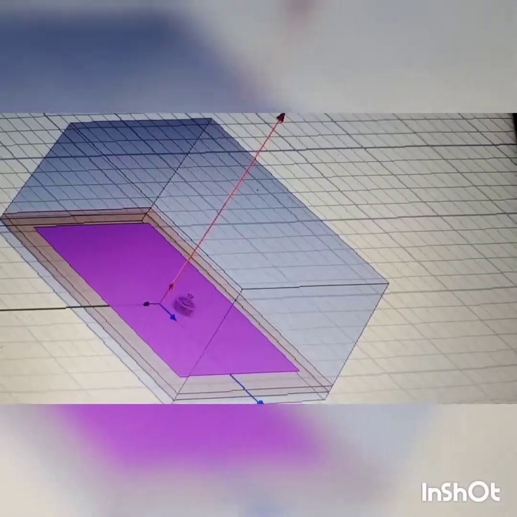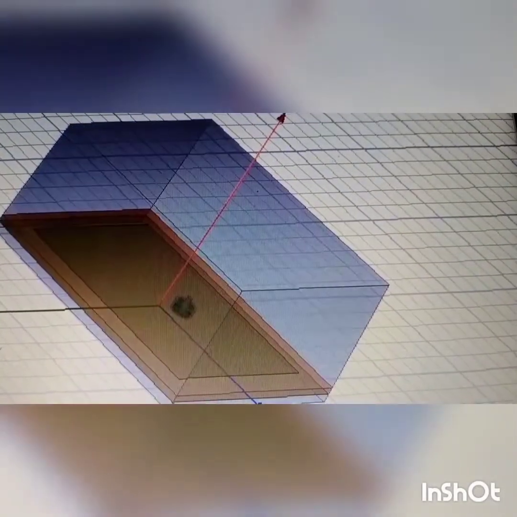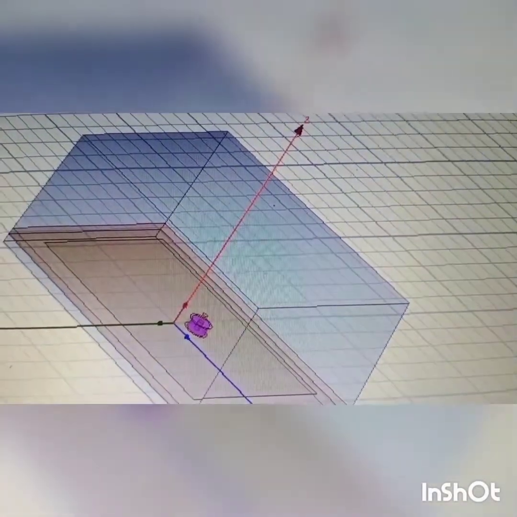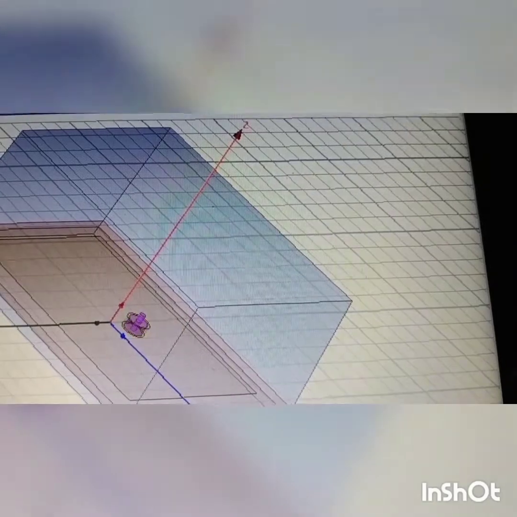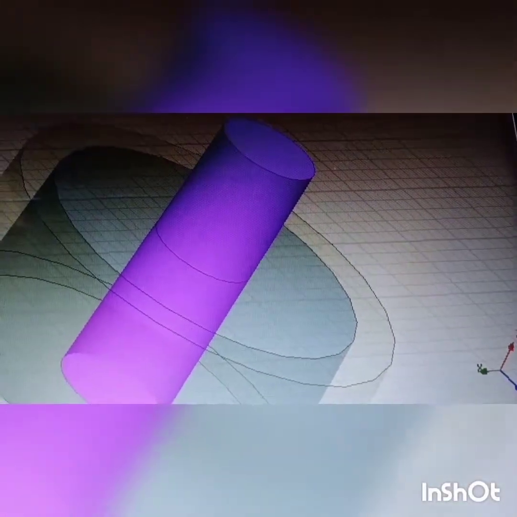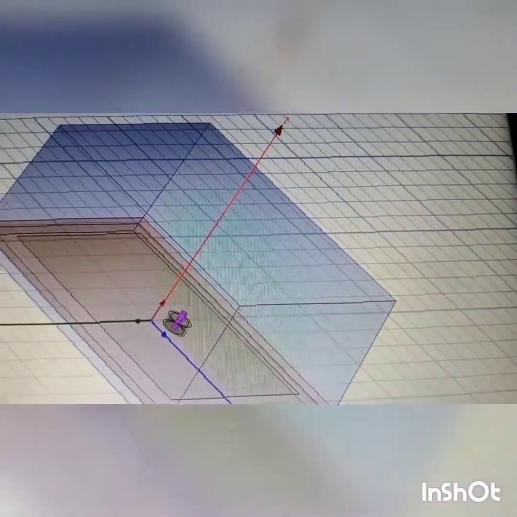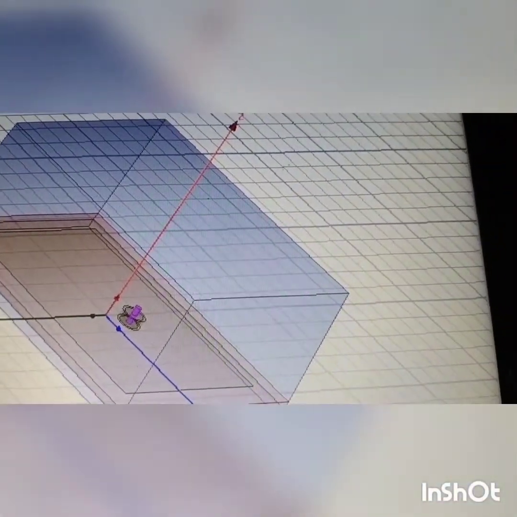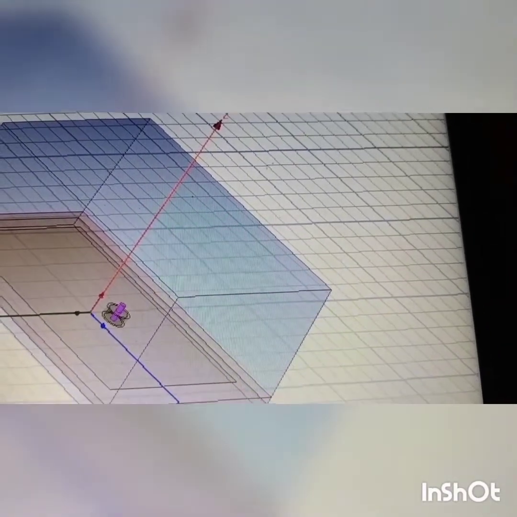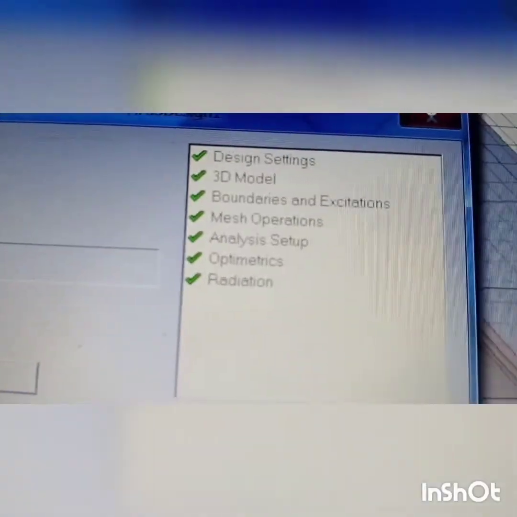The details you can find in my previous video, and we got a good result also, but it is not exactly what we desired. So this is the microstrip patch antenna. Alright, so what is meant by optimization? Optimization is the process where we vary a particular parameter to adjust our results, right? That is called optimization. How it can be done in HFSS, that I am going to show you.